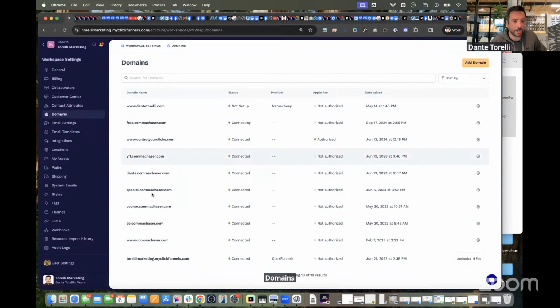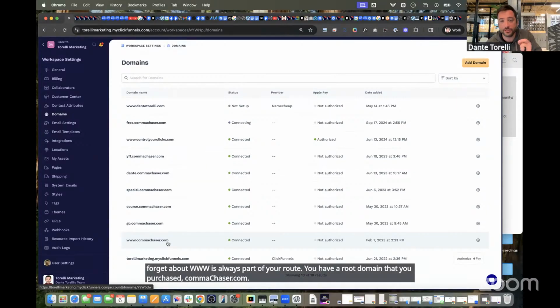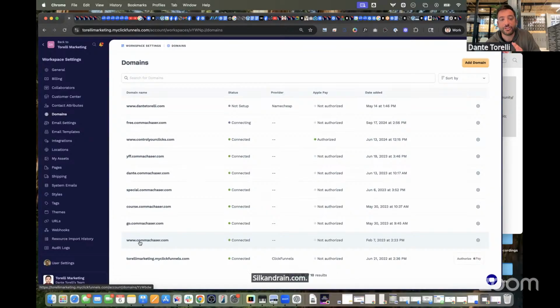domains. Check it out, Marie. Here's my root domain, commachaser.com. It shows with www here. Just forget about it. I could do a whole technical rundown. Forget about it. www is always part of your root. You have a root domain that you purchased, commachaser.com, silkandrain.com. That's your root domain.